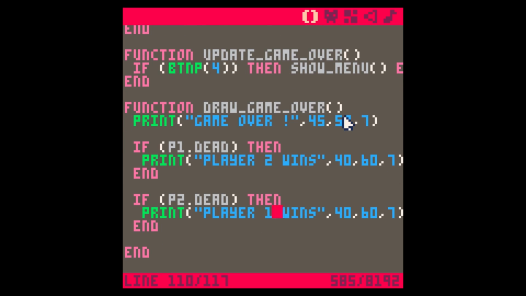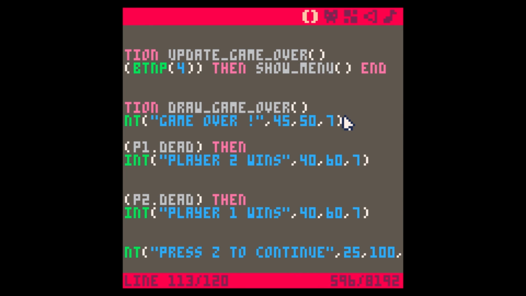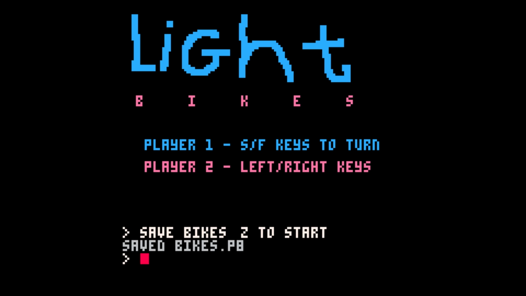And we should probably also say something about pressing the Z key to continue. So press Z to continue. And once again, put that somewhere at the bottom of the screen, something like that. All right, let's have a look what that looks like.